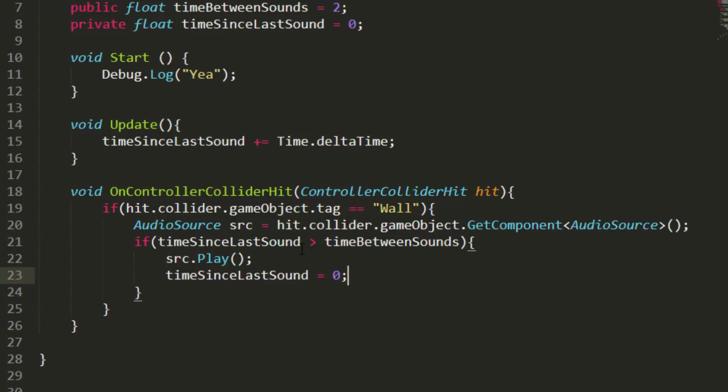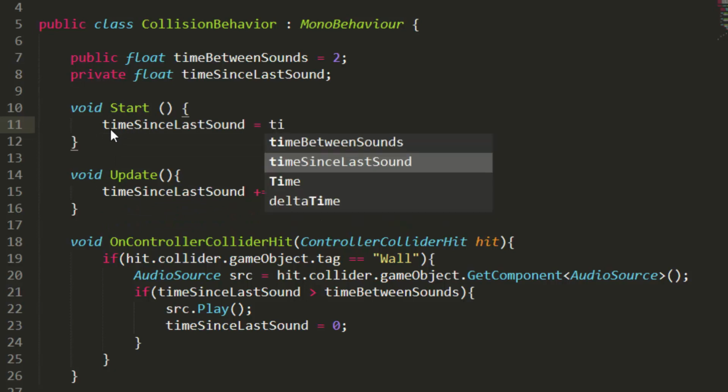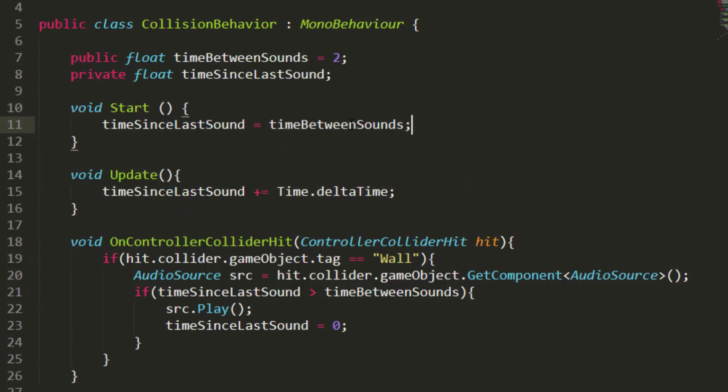Really what we want is the very first time, before I've ever hit the wall, we should have time since last sound be the same as time between sounds. We want to make sure that we can hit it immediately. So I'm not going to give a value here, because in the editor they may change the 2 to a 4 or some other value. I'm going to do it in the start method. I don't need this debug.log anymore. I'm just going to set the time since last sound equal to the time between sounds, so that immediately when the game begins, it already knows that yes, it's okay to play the sound. It's been at least that long since the last sound is played.